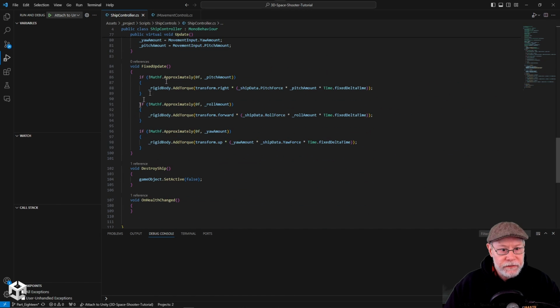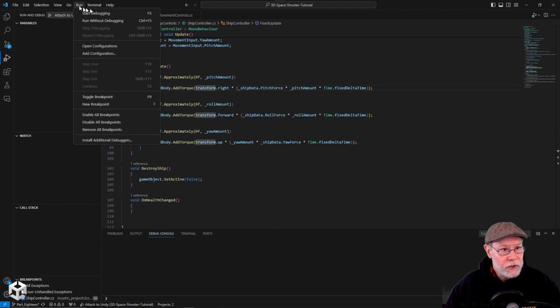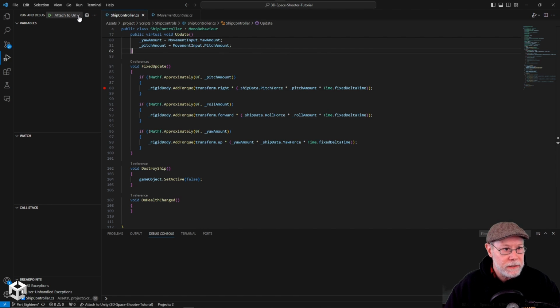And so down here in fixed update, this is where we do our pitch, roll, and yaw torque. And this is probably the line where the error is happening. So I'm just going to add a breakpoint here by selecting that line and clicking F9. Now, if you go up here to run, you'll see there's an option to start debugging. I could also just click F5. And you can see here that for run and debug, it says attach to Unity. So we can just click that.